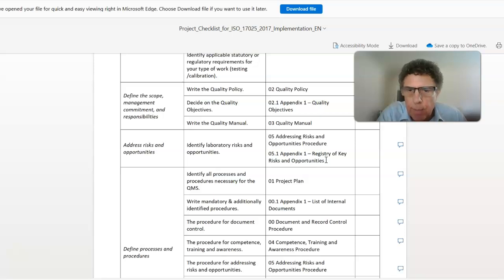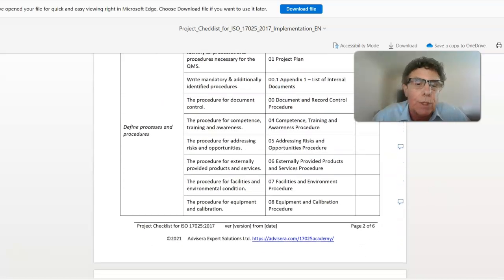If you're not a lab that goes out and pulls your own samples, then you would basically eliminate the requirement for a sampling plan if samples are sent to you from your clients. That's just an example of an exclusion. So that's why it's 10 to 12 required procedures depending on your laboratory. Then once you've identified the procedures, you want to write the procedures. You'll want a training procedure, a document control procedure, and a procedure for addressing risks and opportunities. Those would be 3 procedures.